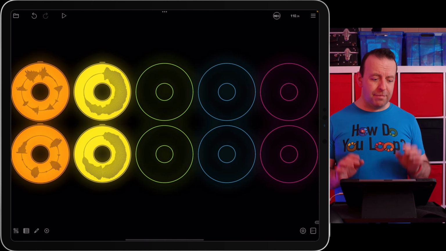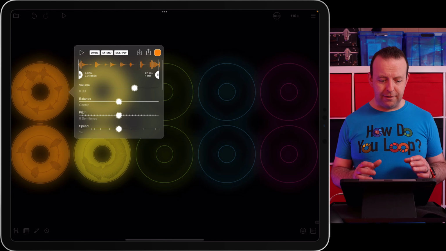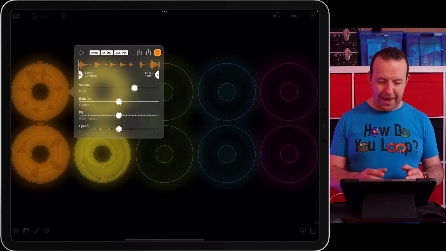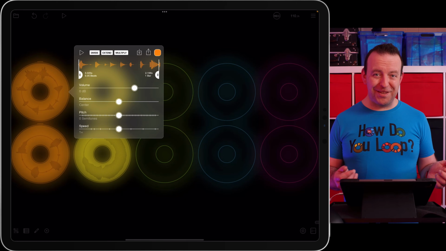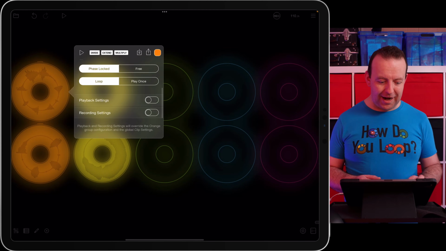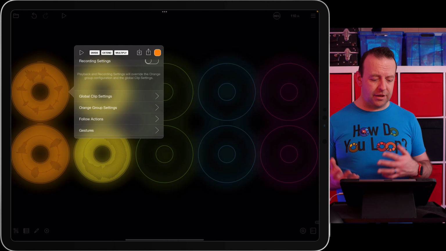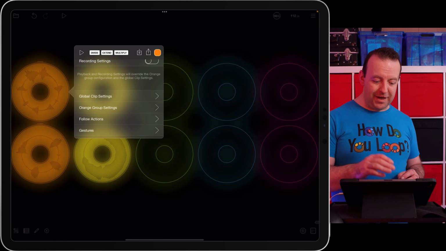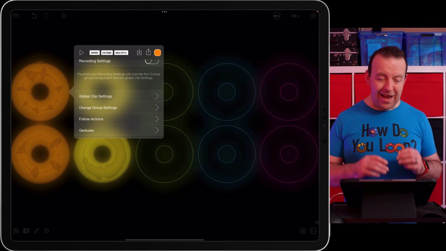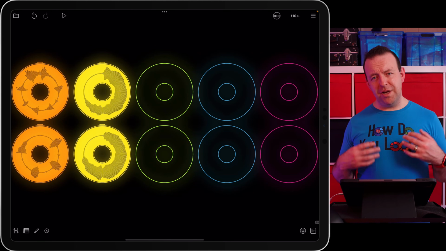If you want more information about that specific loop, flick up, and this shows you the actual loop itself, the volume of the loop, the balance, the pitch, the speed, and you can adjust that in time with everything else, which is incredible. There's an entire menu for each individual one. Also about the settings, the global settings, the orange group settings as opposed to the lime group settings. It gets really, really deep, but let's just stay how it is for now. So we've got 4 loops, 2 are orange and 2 are yellow.